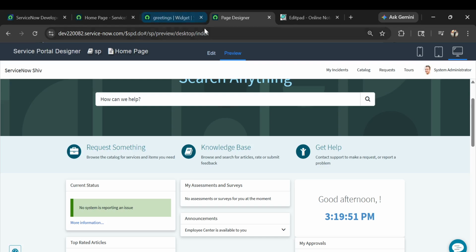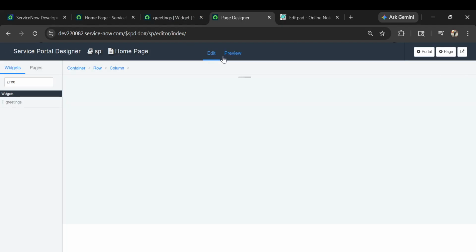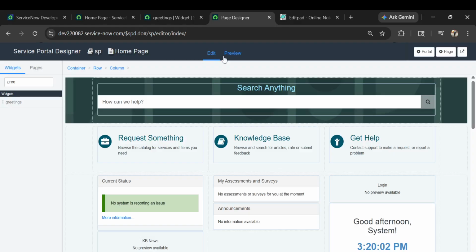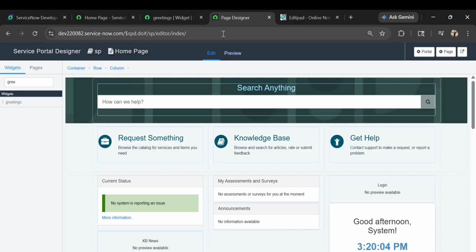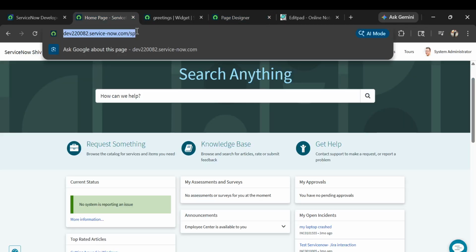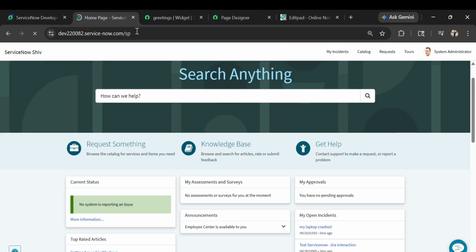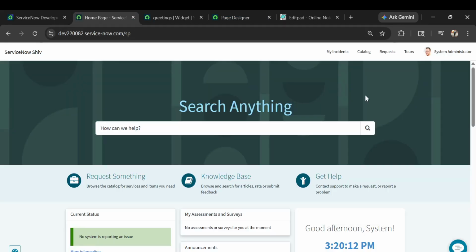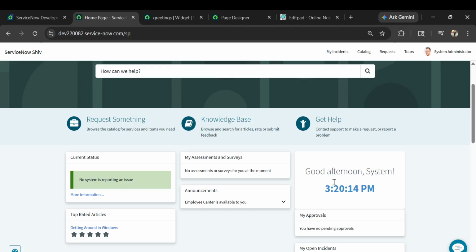If I refresh the page, I'm currently in my preview section. I should see that the user name should also come now. Good afternoon, from the system, because we have logged in as system, right? And every single second, it's going to refresh. Let's come back to your service portal page and you should start seeing that my widget is ready. In this widget, I'm seeing the good afternoon and the name of the user, right?